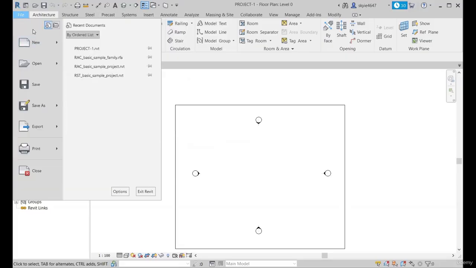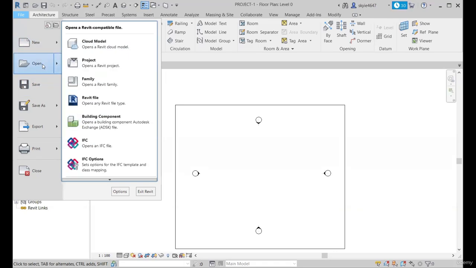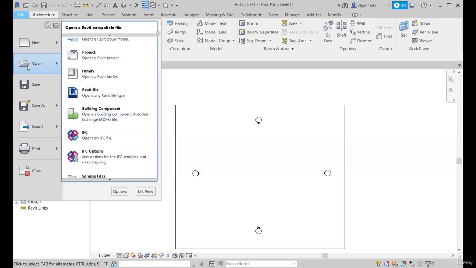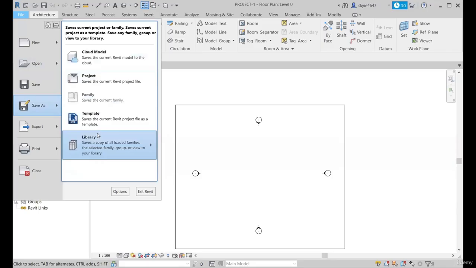Just left click here, and we have certain options present under the file section. The first is new. We can create a new family or new project as per our requirement. Similarly, we can open any existing family, existing project, or any other file format from this option. We can save as, and there are a couple of options, like whether you need to save the Revit file as a project, or as a template, or create a family library as well, or save it as a cloud model. There are a few options here.